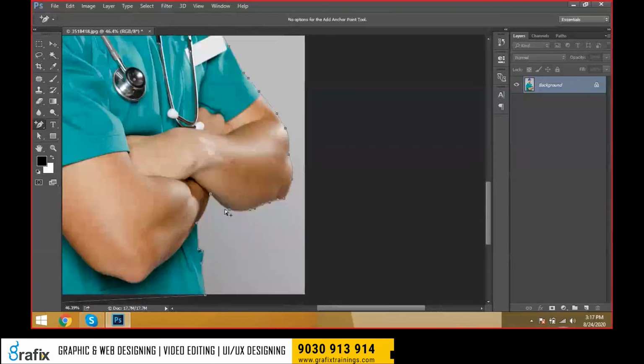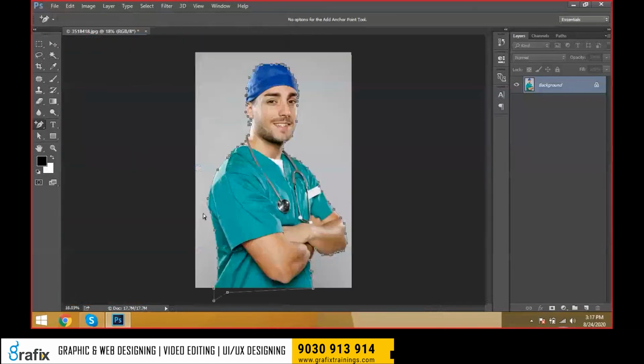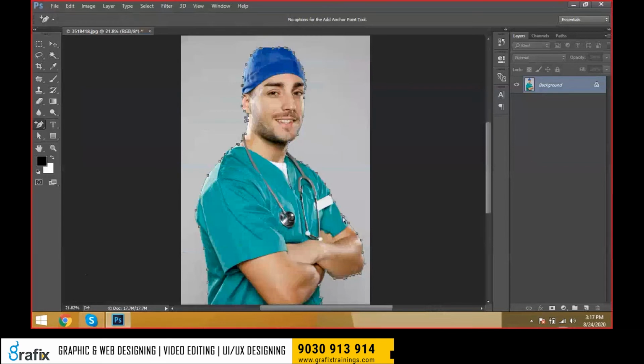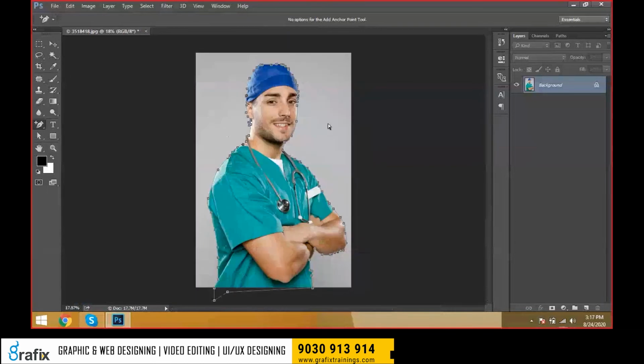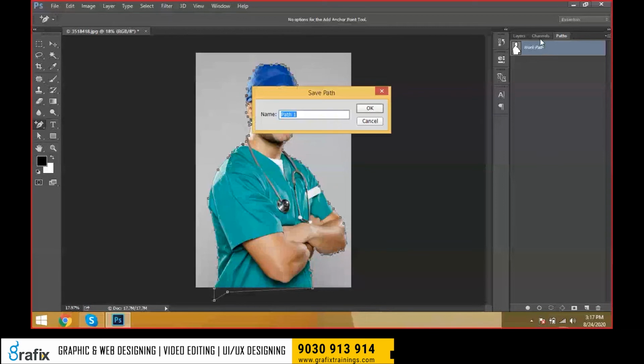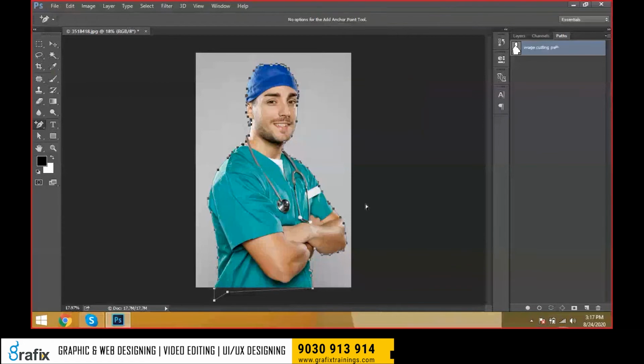Now the path is very clear, but I don't have the selection here. If I need a selection, what should we do? First of all, before getting the selection, we have to save this path using the Paths palette. Click here and Save Path, and this is the image cutting path like this, and click OK.